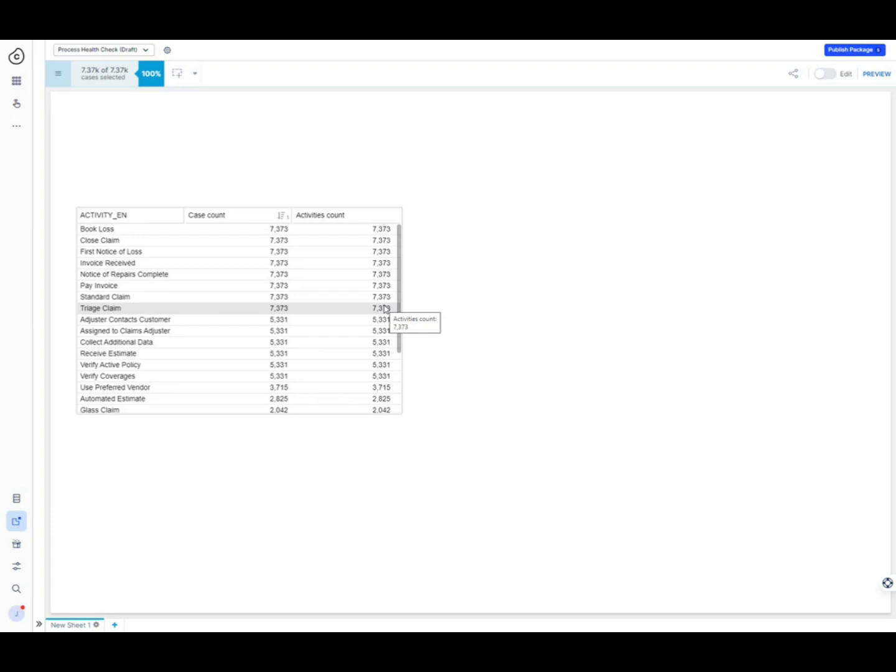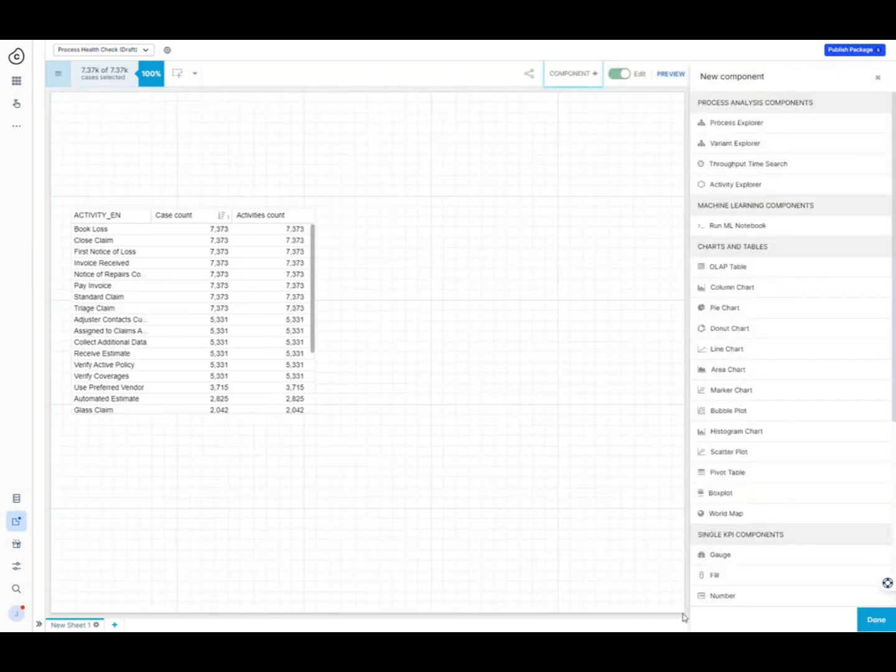So here I'm in my claims data set. This will be adjudicators working on a claim, the claim process, we see collecting additional data, receiving an estimate, things like that. So I want to see, okay, how much time is a particular rep spending on each case, each claim per day. So to do that, I'm going to use the domain table function, as I said.